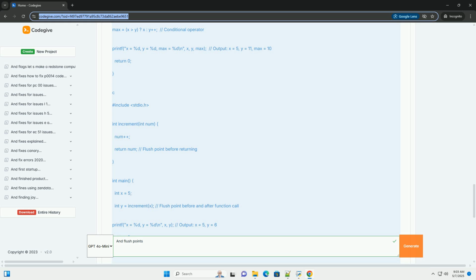3. Compiler optimization. Compilers use the information about flush points to make informed decisions about how to optimize code. Knowing where side effects are guaranteed to be complete allows them to reorder instructions more aggressively. Key flush points in C and C++.